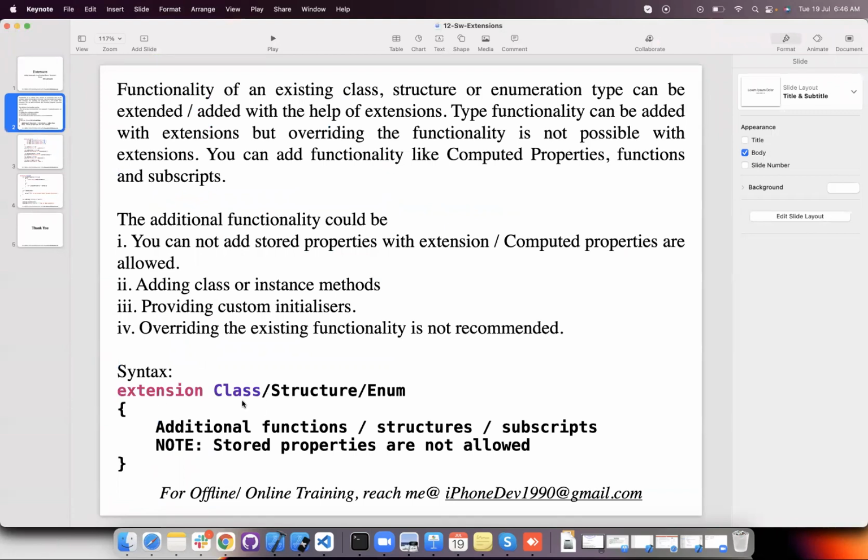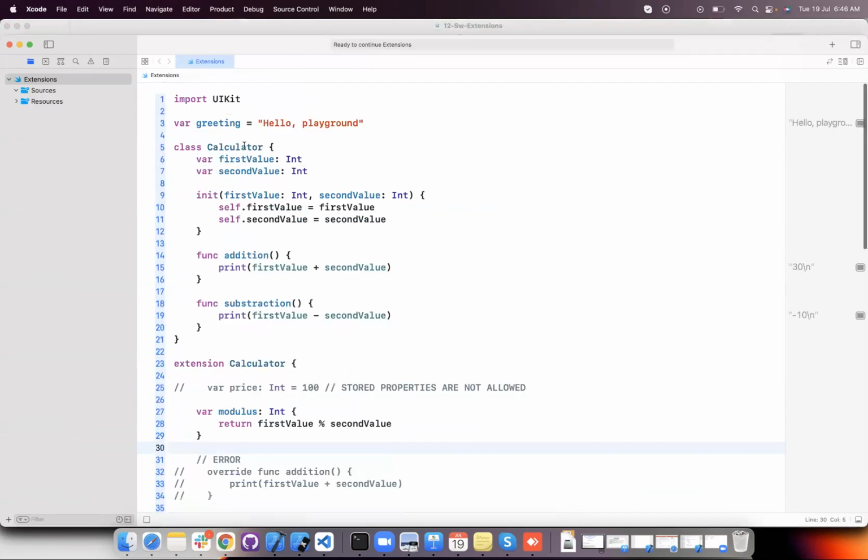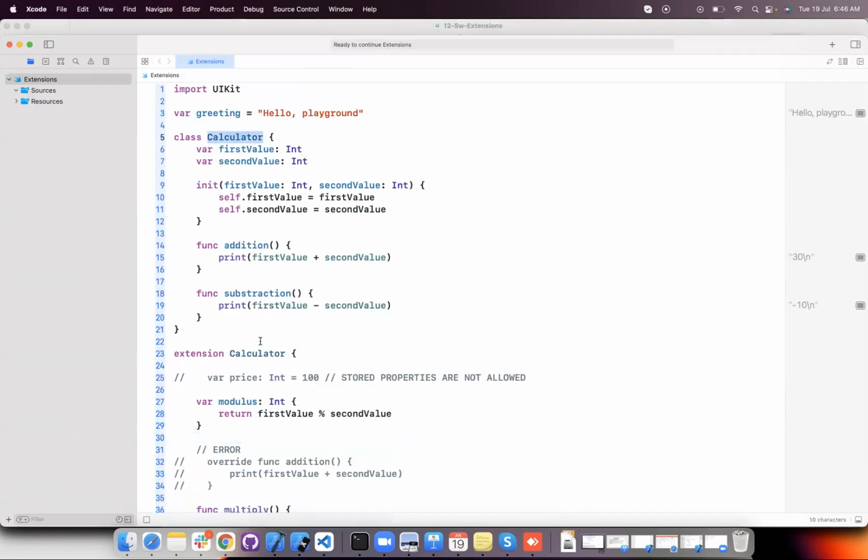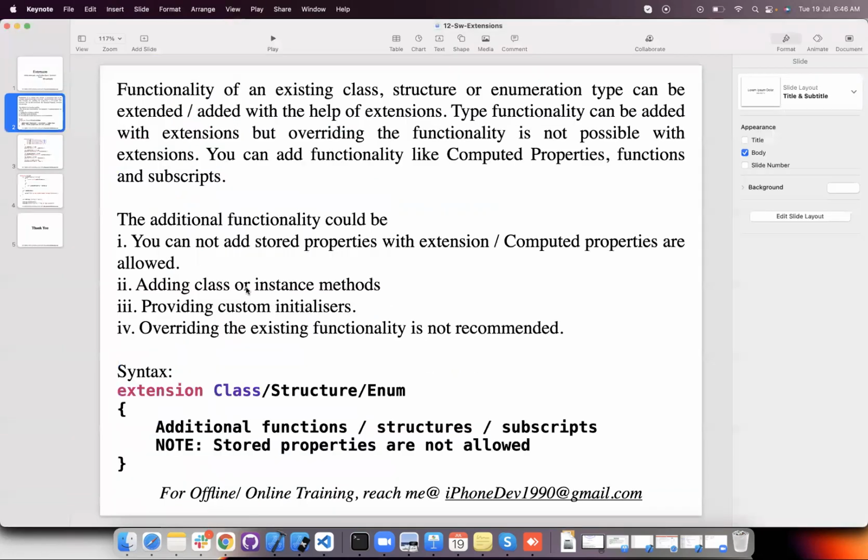Okay, here an extension can be either a class or a structure or an enum. We have seen how to extend the class. Calculator is a class. I am extending that calculator class. We can add functions, structures, subscripts, additional functions. Basically, additional functions we can add here. Stored properties are not allowed.